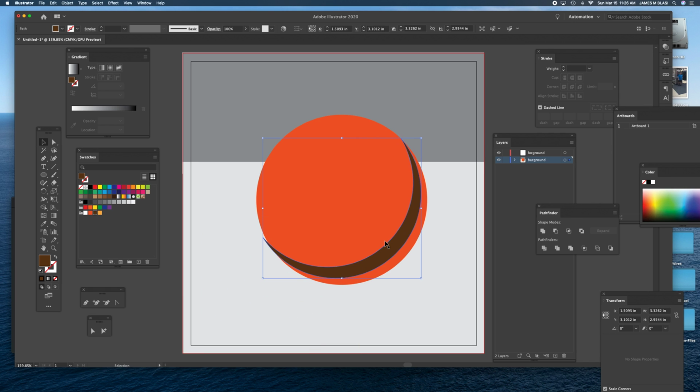I'm just going to size this down by holding my shift key and place it just inside the lower right-hand corner of my circle. This might even look like a graphic representation of a three-dimensional circle. We'll make it look more three-dimensional in a couple minutes.